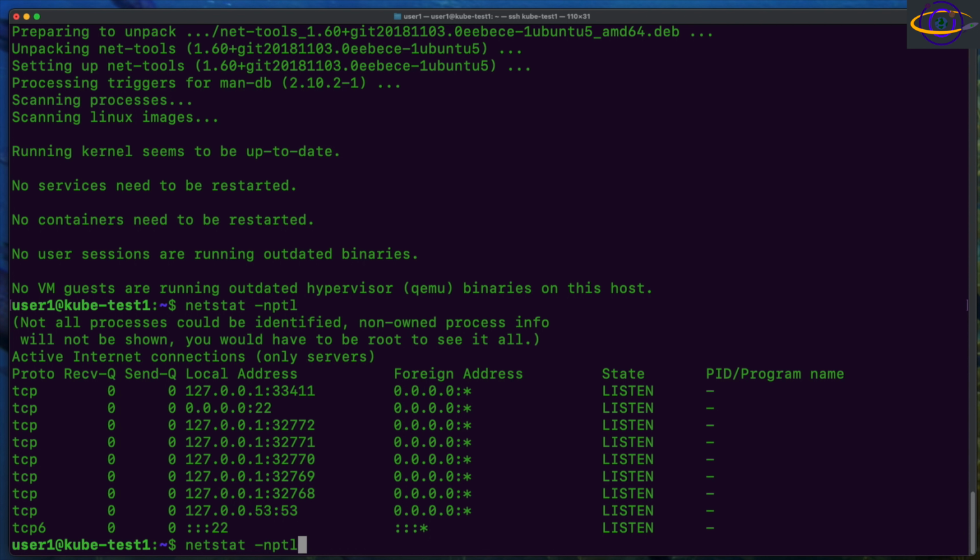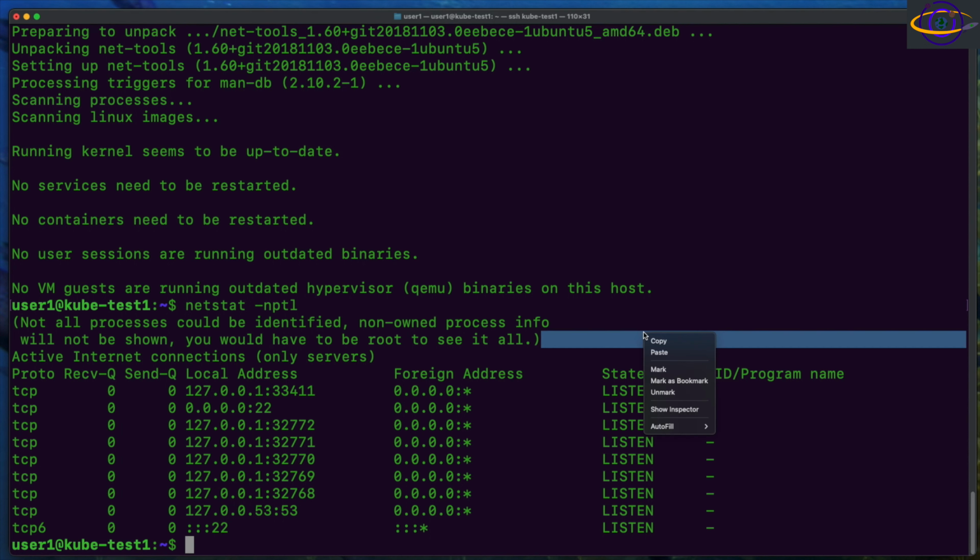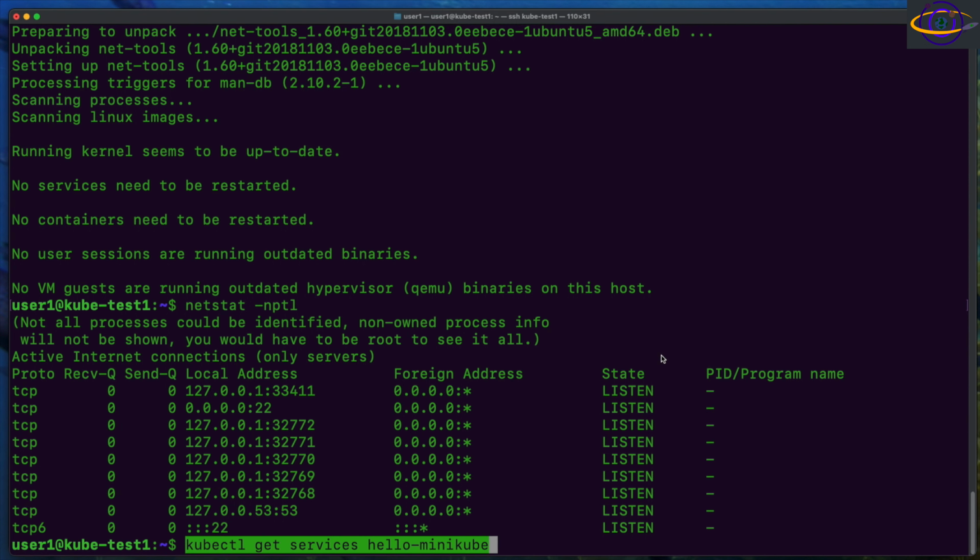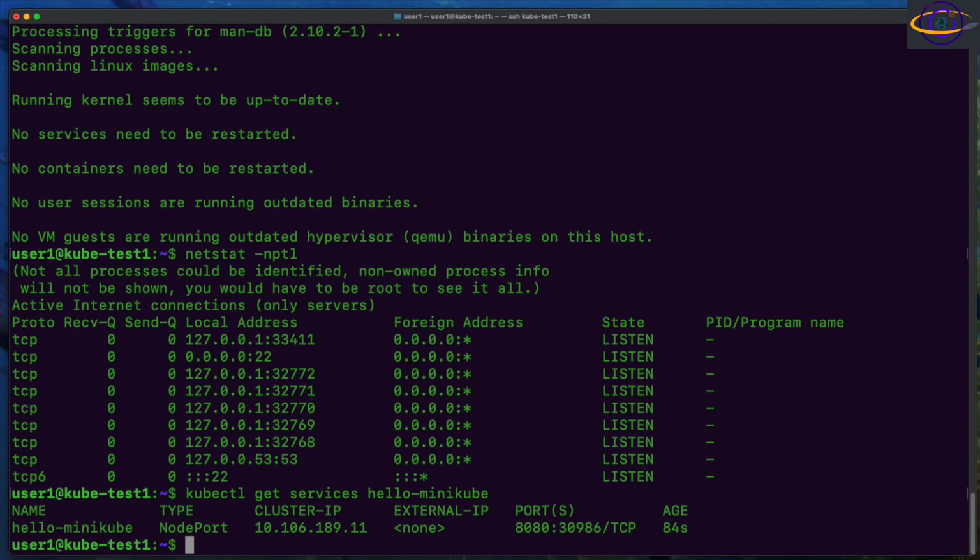Next we are going to paste this in and run kubectl get services hello-minikube, and we can get some information about our service that's running, like the cluster IP, the ports, stuff like that.